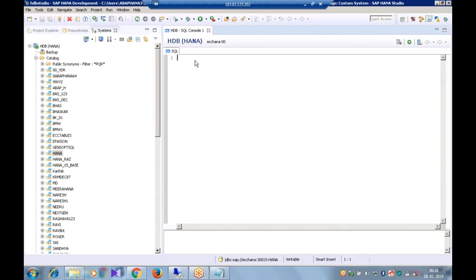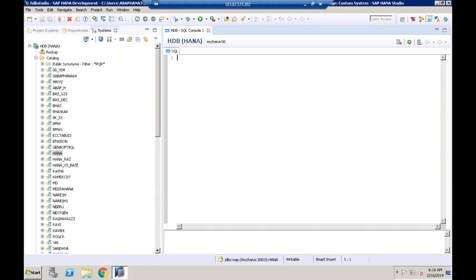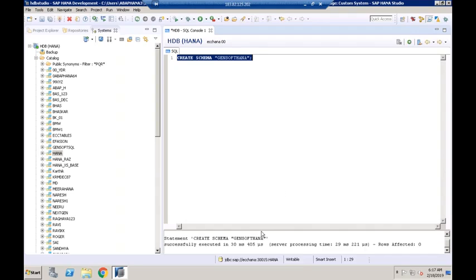First, once again we'll see how to create our own schema, because I want to store all my objects in my schema. I'll say create schema and give the schema name as Gensoft HANA. Create schema Gensoft HANA. How do we execute any statement? Just select the statement and press F8. In the right hand corner you can also see the execute button. I'll just click on execute. Yes, the schema is successfully created.